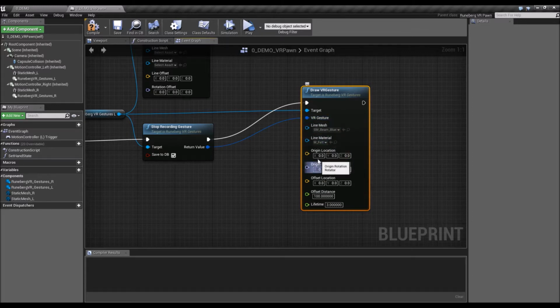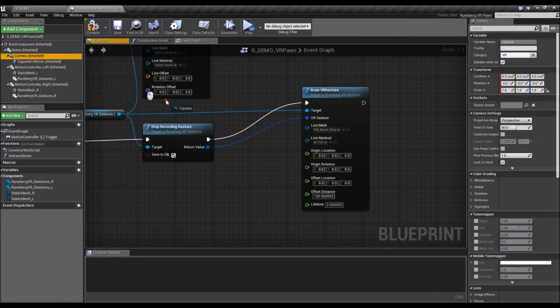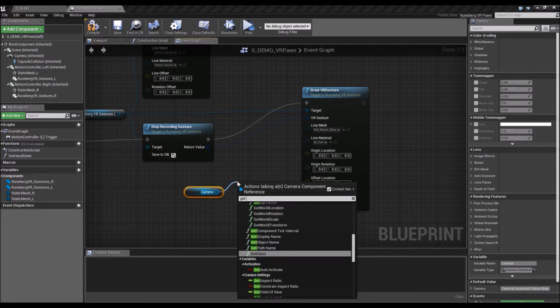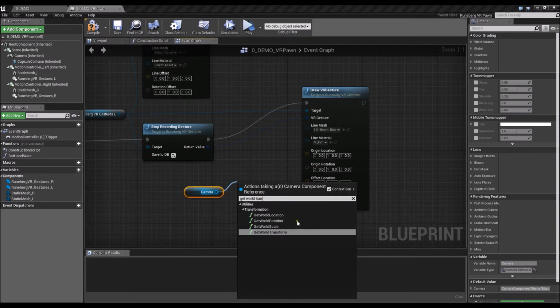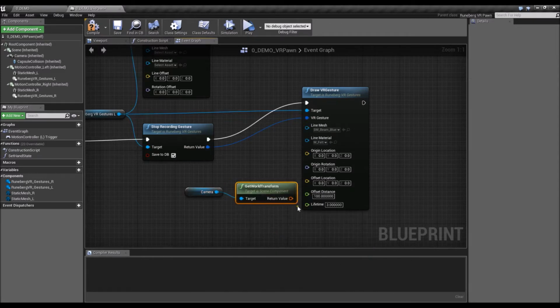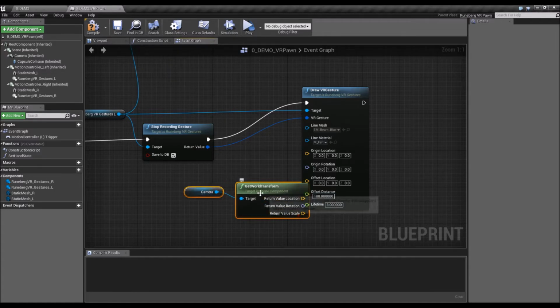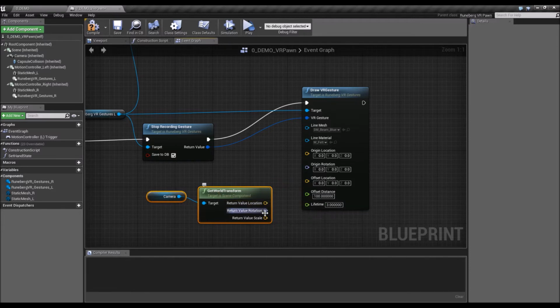Origin location and origin rotation determine where the component is going to start drawing the gesture that we've just recorded. We want that normally from where the camera is. So I'm just going to get world transform. If I split this, I should have access to both the location and the rotation.